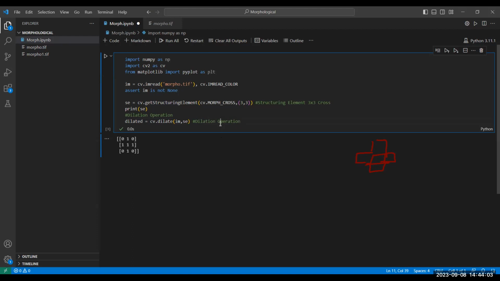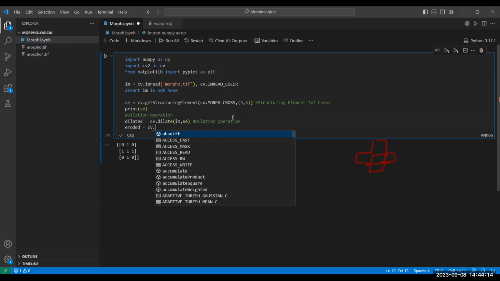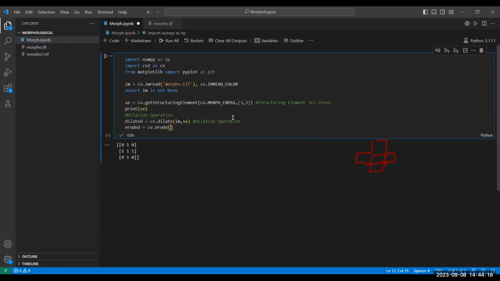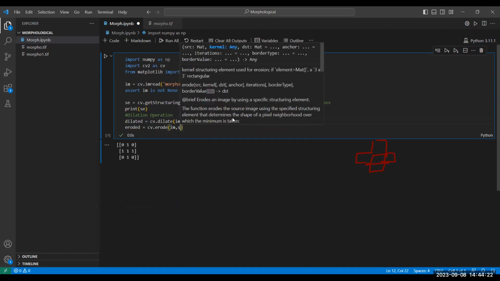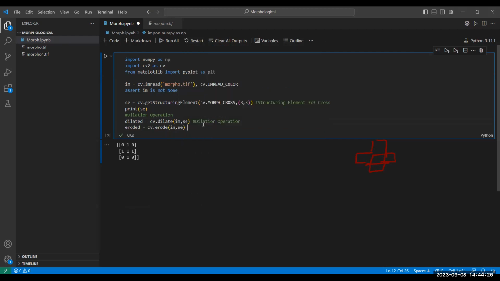At the same time, if you want, I can perform the erosion operation as well. So eroded will be the output image after the erosion operation. It will simply be the cv dot OpenCV function erode, and I will be giving the inputs for the operation: the image and the structuring element, SC. So this will be the erosion operation.